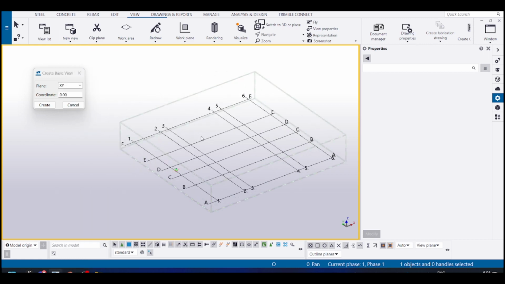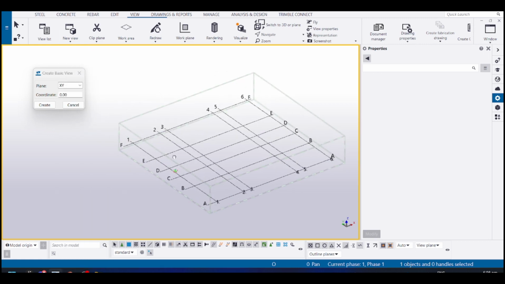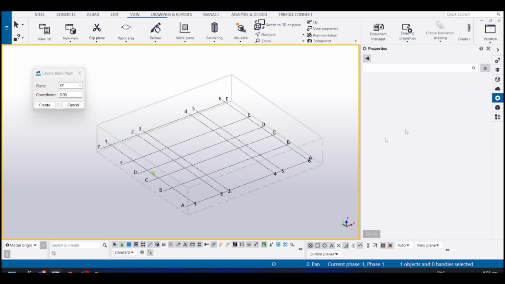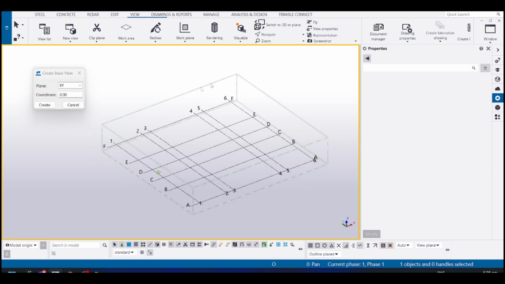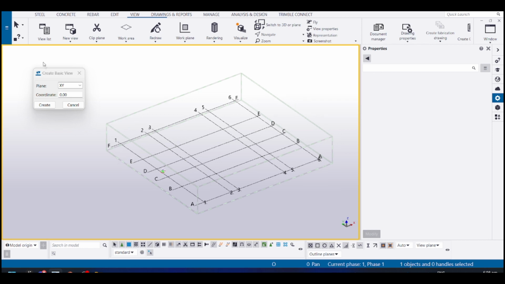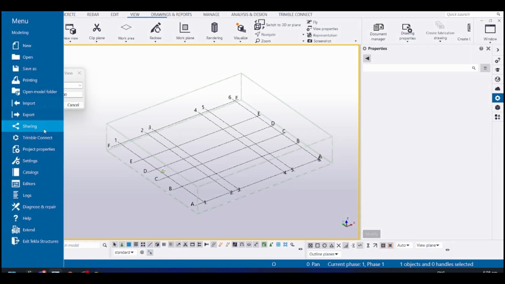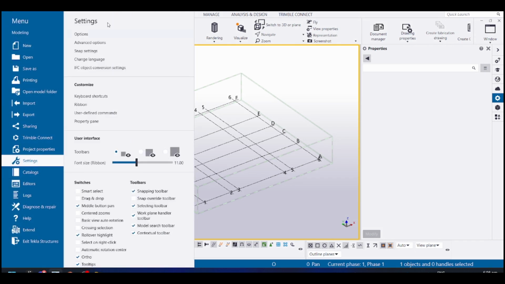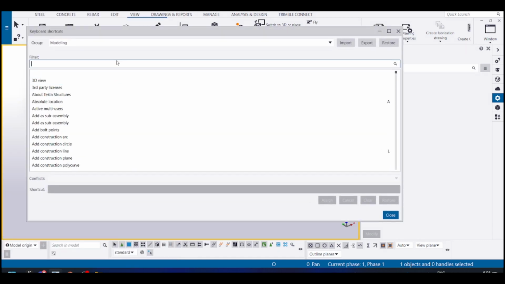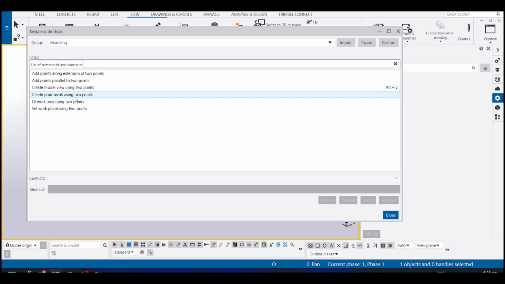Before that, I'll just create the vertical. We'll set the vertical grid lines now. So before I do that, as I mentioned, I use this a lot, so it's worth putting that on the shortcuts as well. So let's just go here, keyboard shortcuts, and 2 points. It should show, but yeah.